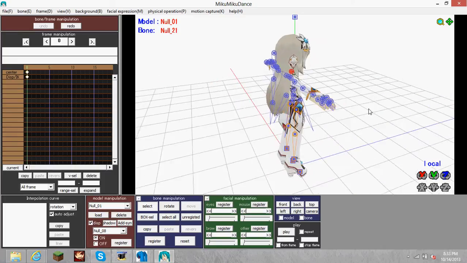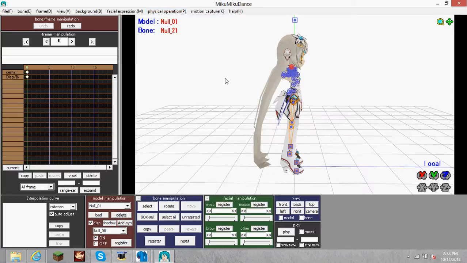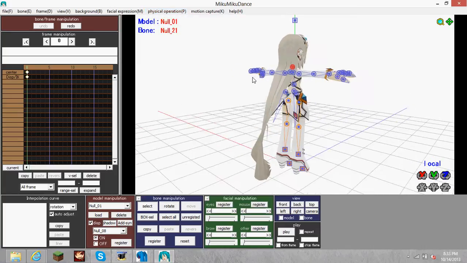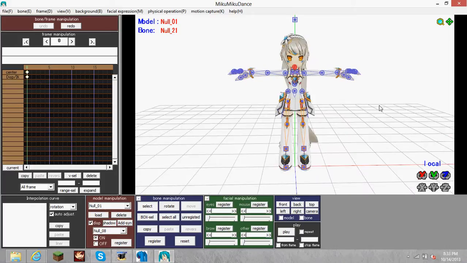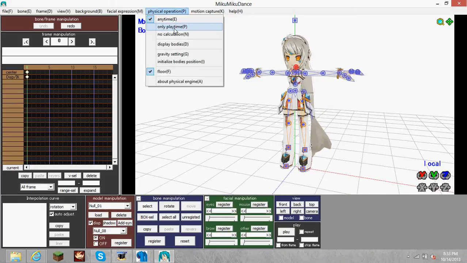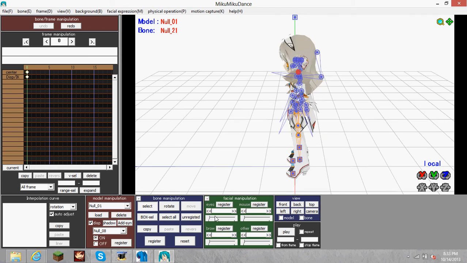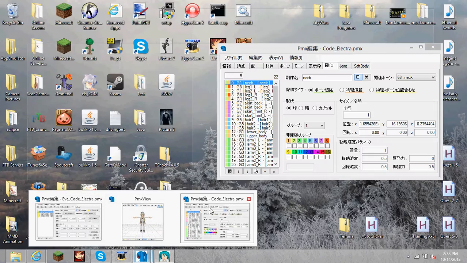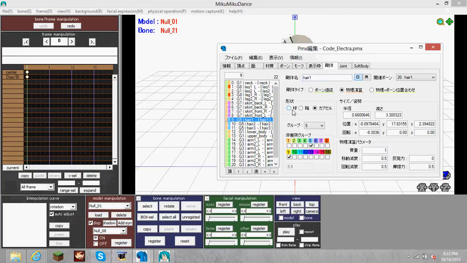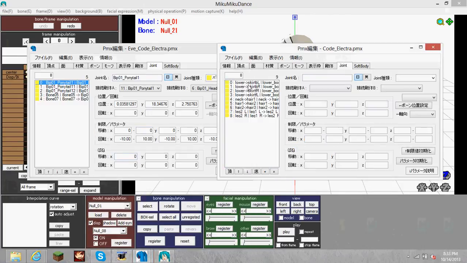Now, if we go to physics body or physical operation, hit anytime, that's what I call an error. Something is wrong in regards to the hair. Honestly, I don't remember what I did wrong, so it will do that if you do it wrong. So I'm going to now check the hair and check the statistics of the joints. I thought I knew what I was talking about.